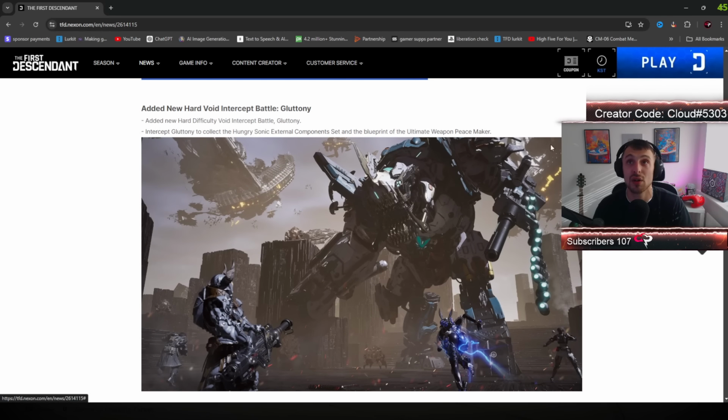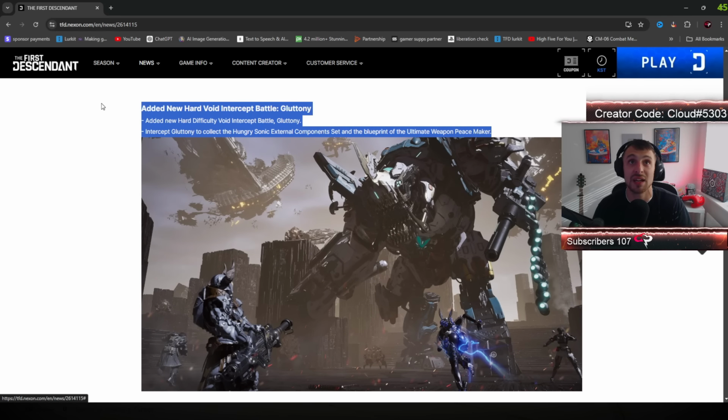As far as the new hard mode goes, they've added in a new Void Intercept battle for Gluttony. And this one looks freaking cool. He looks badass. Although, disappointingly, still in the same outer scenery that we've been in this whole damn time, which is absolutely gutting. I really wish that that was something that they hadn't actually done.